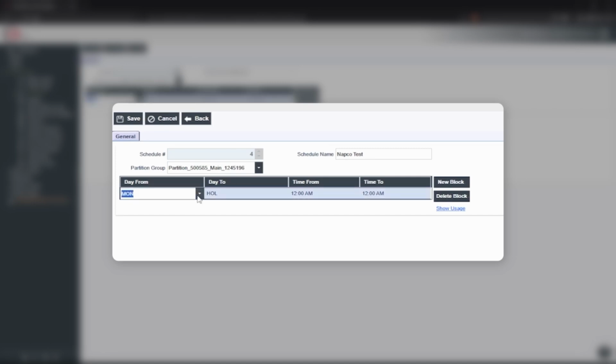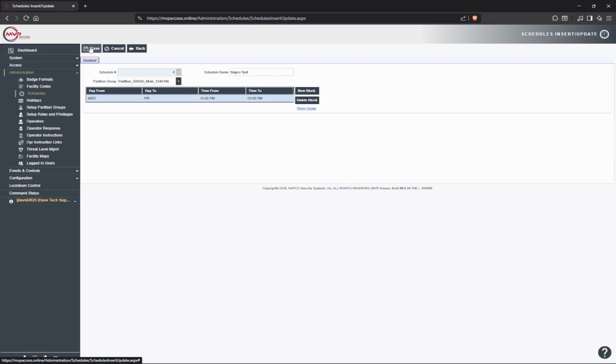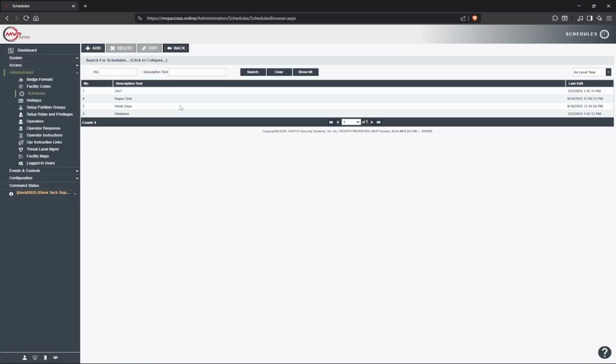I will change the From Day to Wednesday and set the To Day to Friday. I will then set the From Time to 12 p.m. and I will set the To Time to 3 p.m. When you are finished, you will click Save, and then you will be taken back to the main schedule page.